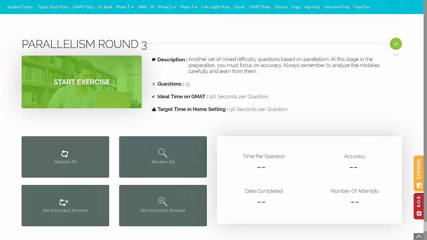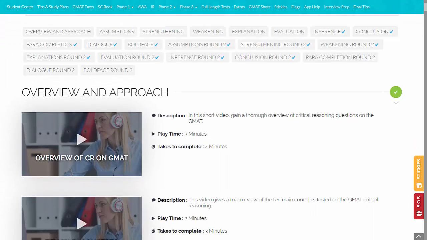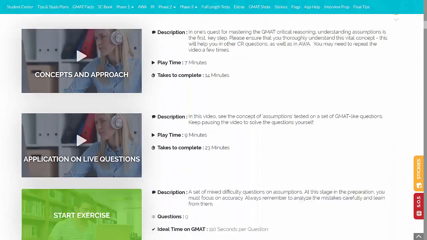In our experience, we have seen that parallelism is one of the most tricky topics and students generally need 3 rounds of practice on the concept. And similarly for critical reasoning also, a very similar approach. The first few videos are around general approach towards critical reasoning, and thereafter the topics start.